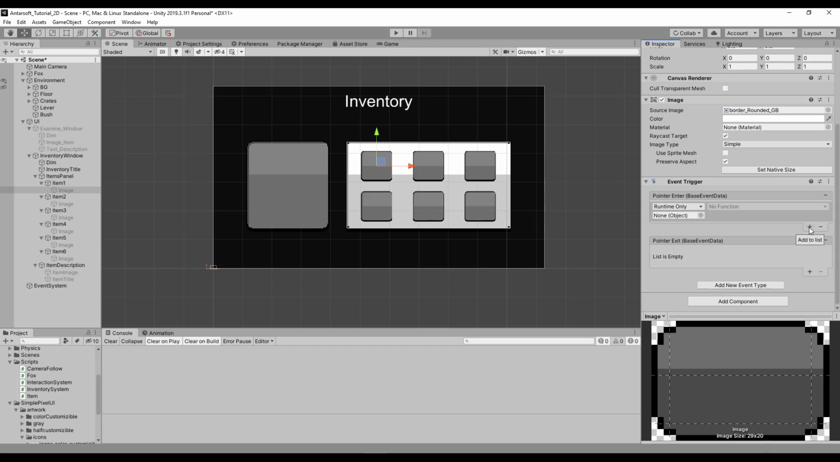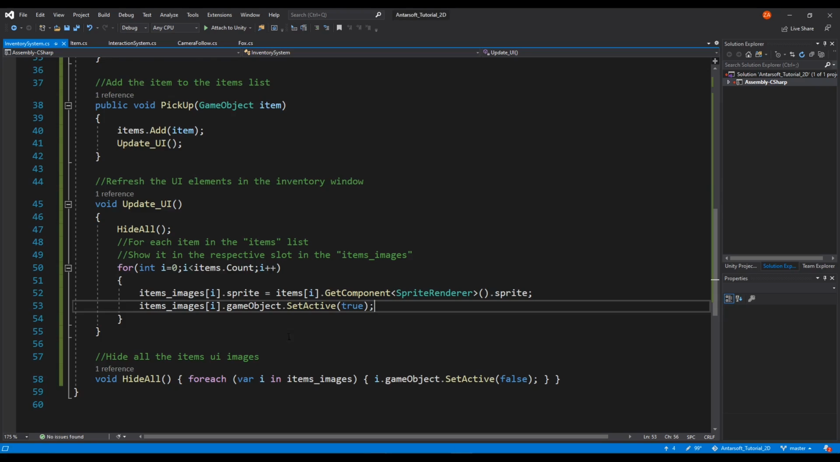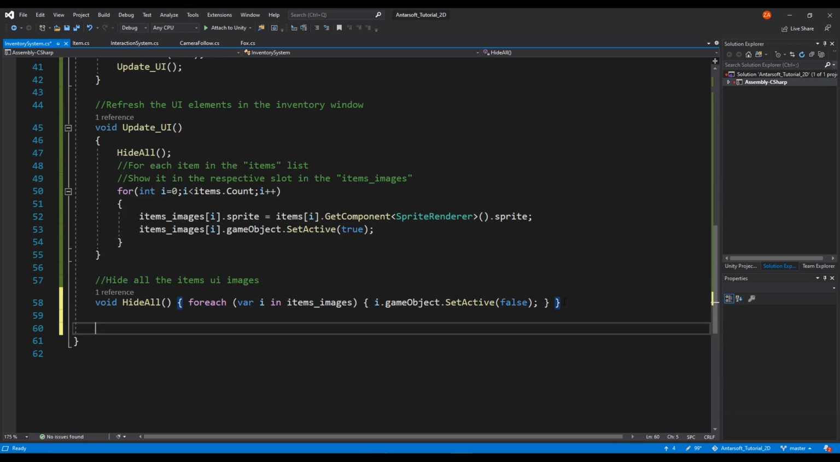Let's add trigger here and trigger here. Whenever it's on, we need to show stuff. Whenever it's off, we need to hide that stuff. So let's go make a script for this. Let's go make public because we need access from outside. Let's show description.